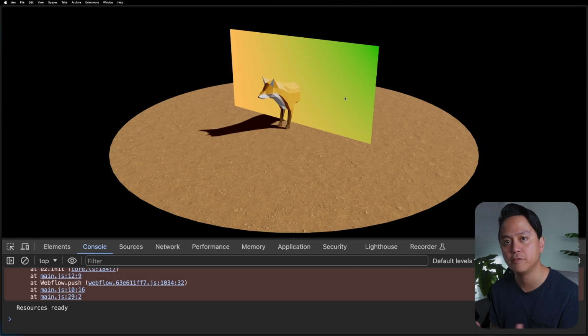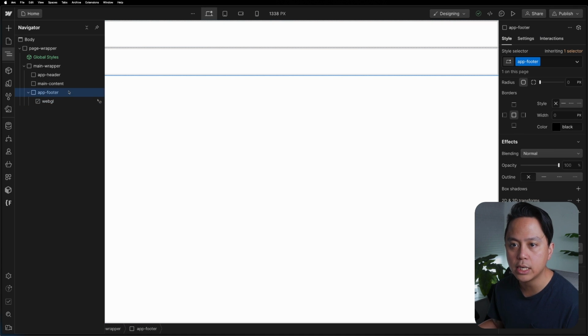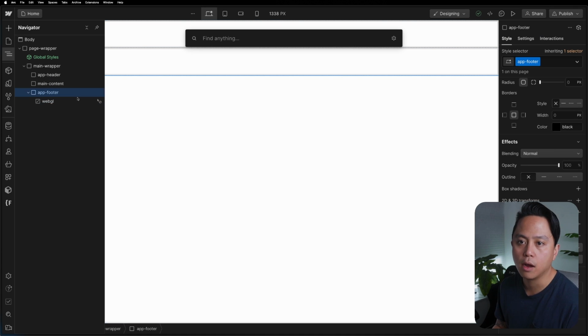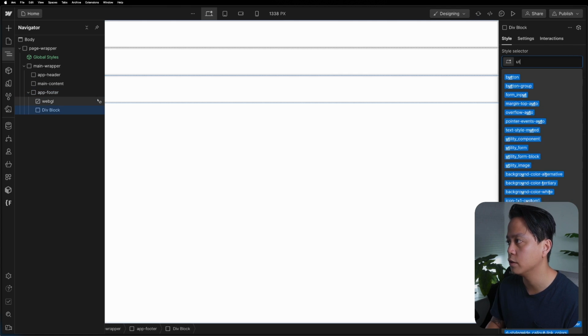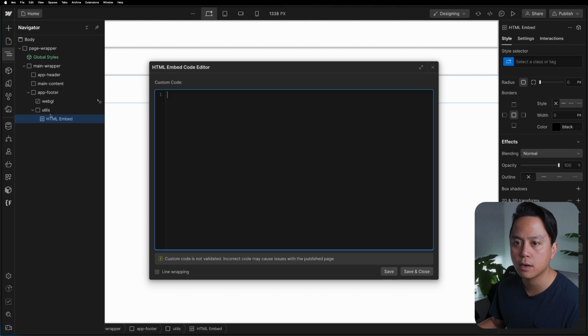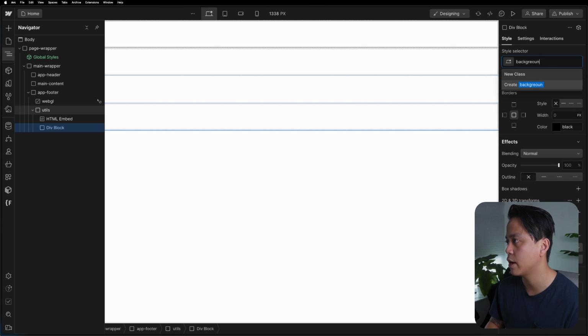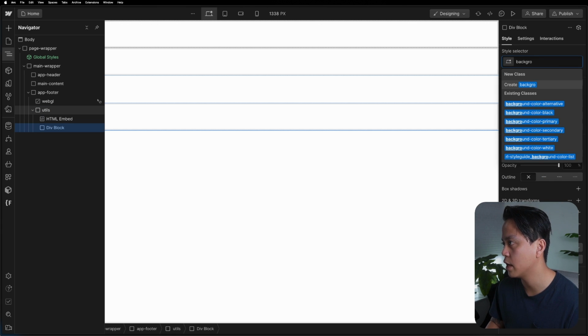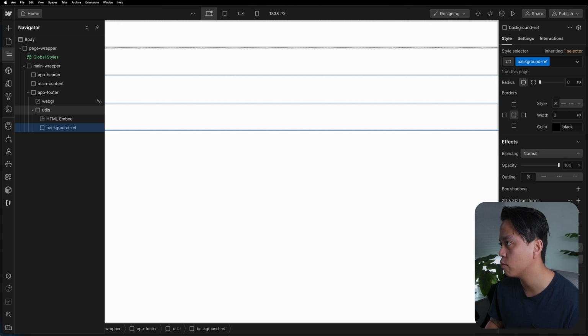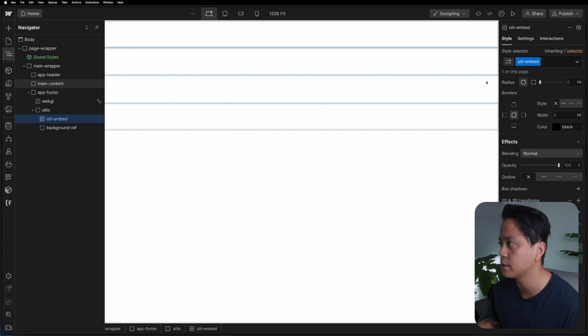Basically, this is just a great starter file, and I'll go through what's actually in this file in just a second. So we do need to add a few things here inside of the app footer. The first thing is I'm gonna add a div called utils. We're gonna put some embeds in here, and we'll also want later on a background reference. I'll go through why. Background ref, all right, and then in the HTML embed, util embed, I guess.